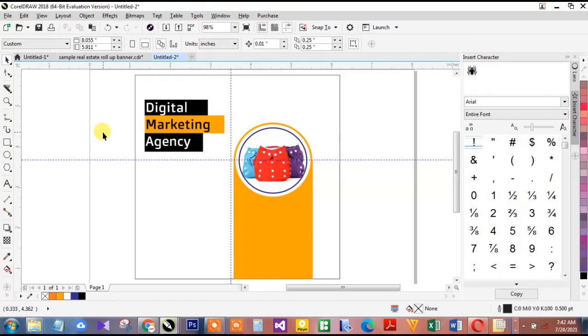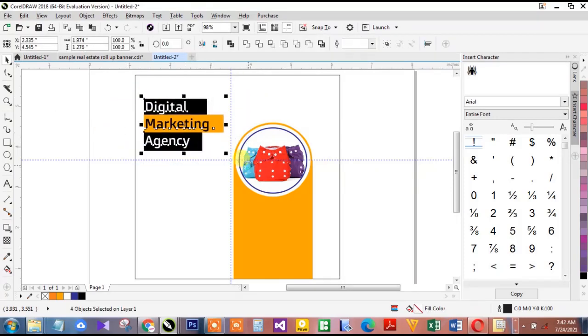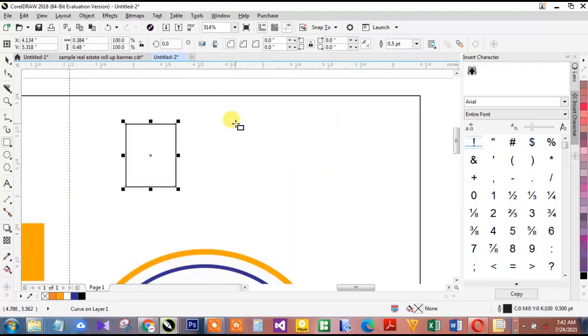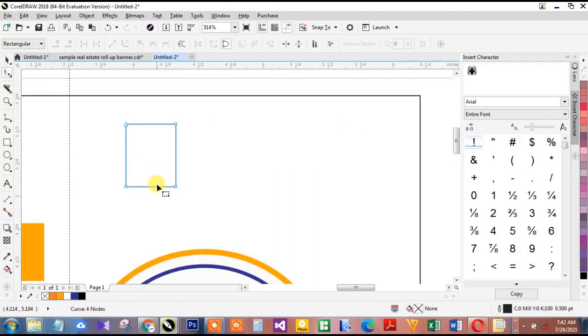Then the next thing I want to do is draw my rectangular tool. Then I want to convert to curve, Control Q. Then I want to zoom up this layer. Then I want to pick up my shape tool. I want to take this point out this way. Then, let's go. Right click and convert this area to curve.